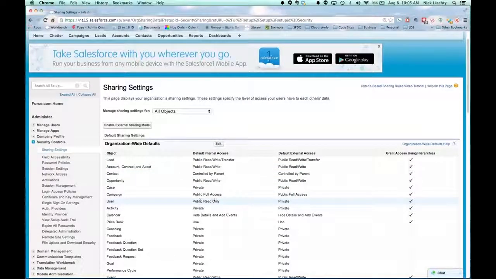it can be private, it can be public read-only, it can be controlled by parent if it's in a master-detail relationship as contacts are with accounts. But by default, it is public read-write. And what that means is that the information contained within those objects is accessible to all users, and all users can see or edit or save the records contained in those specific objects.